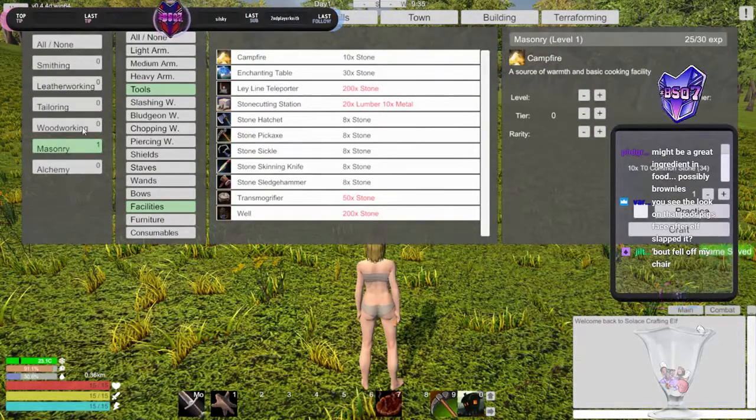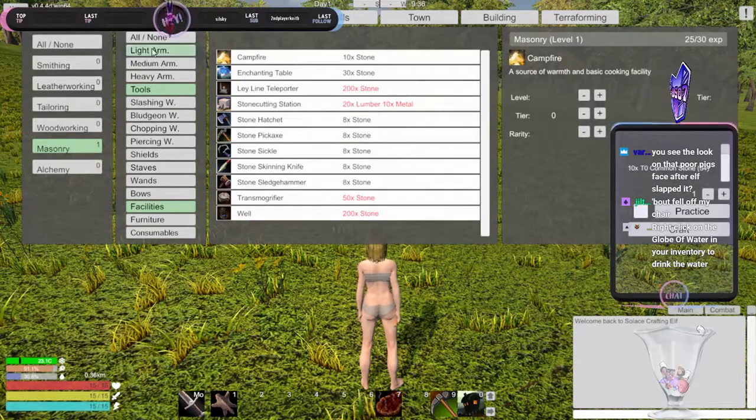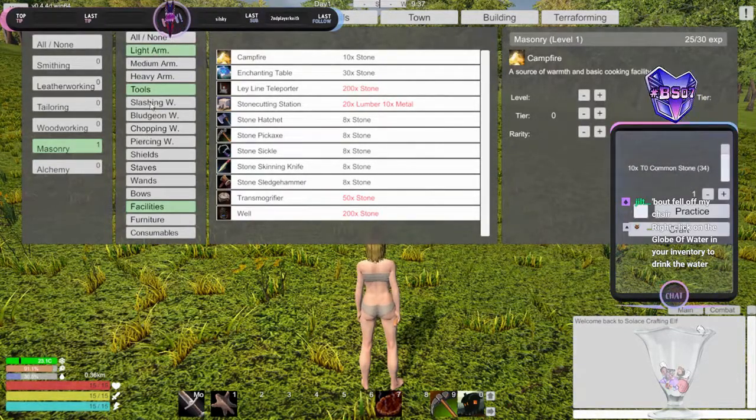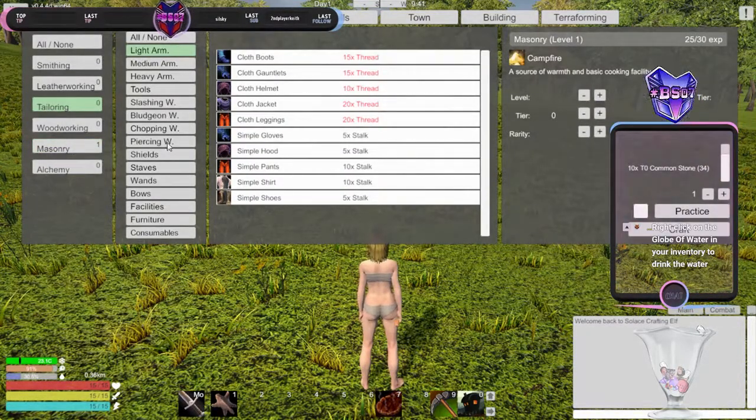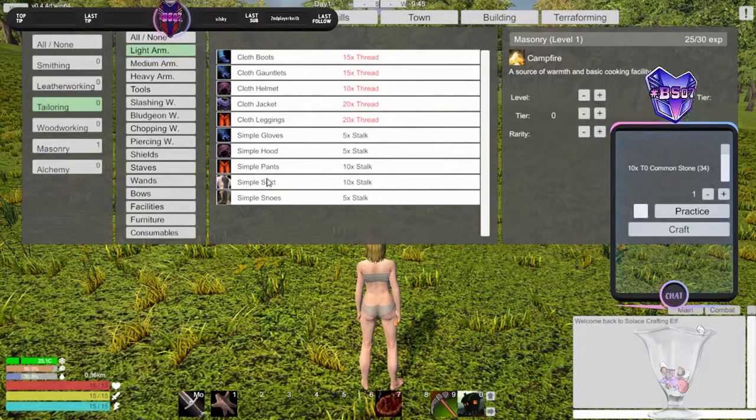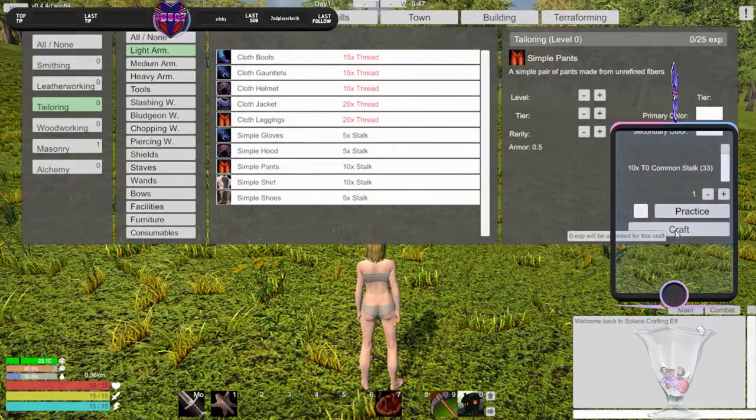So what's light armor? What do I need to make that? Let's clear some of these out first. So that's going to be under tailoring. Oh, I can make things. I can make shirt. Pants.